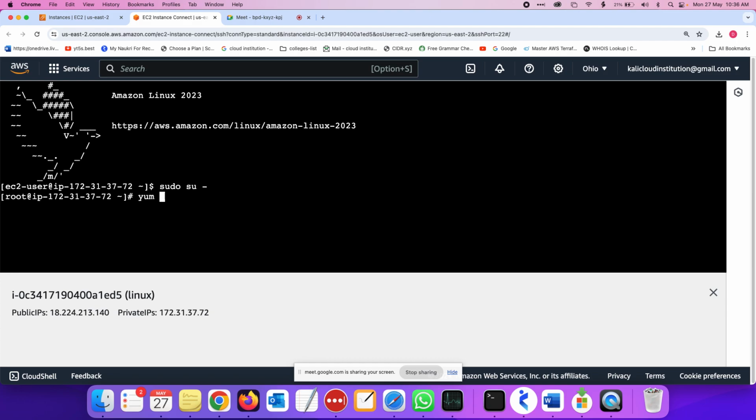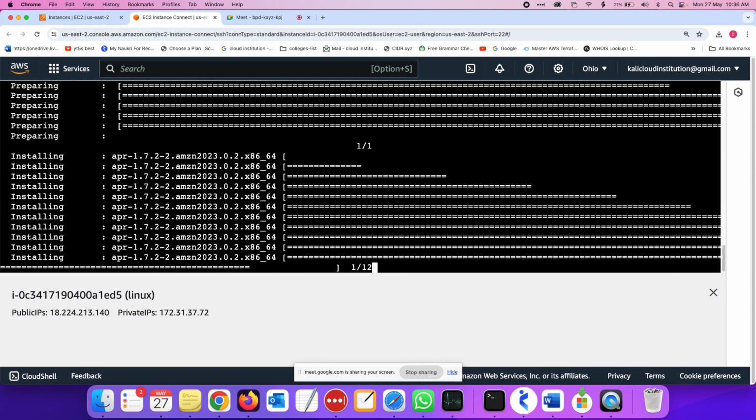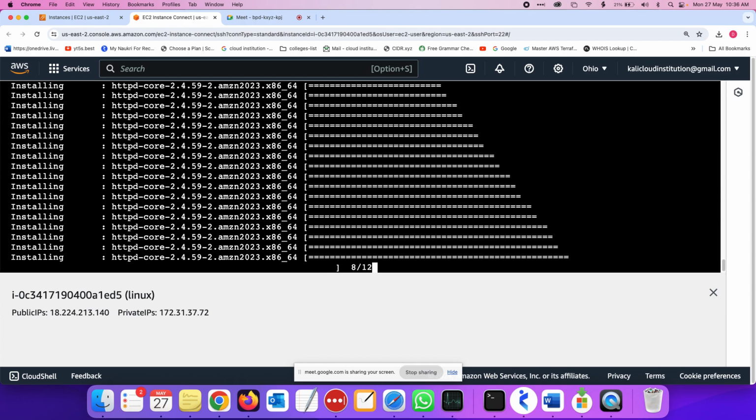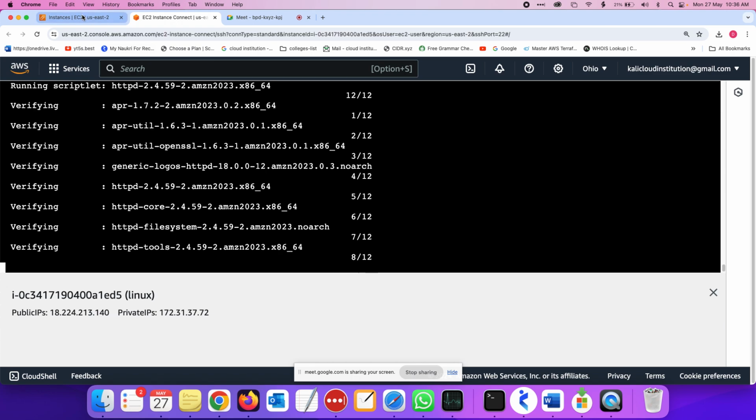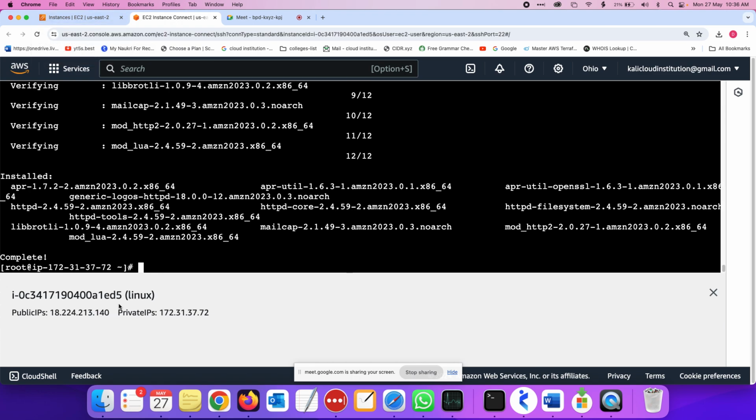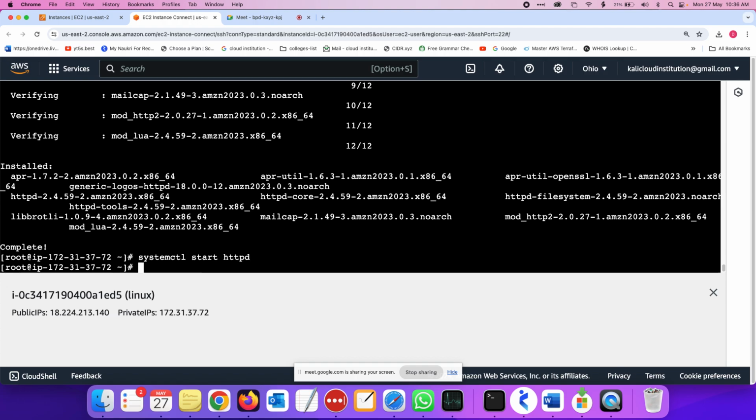So what is the command you have to use? Install httpd -y. Okay, so I'm installing httpd. Now I don't know if I enabled HTTP port or not. Okay, I'm going to give a systemctl start httpd. I know that it's been stopped. Now there is one more concept called systemctl enable httpd.